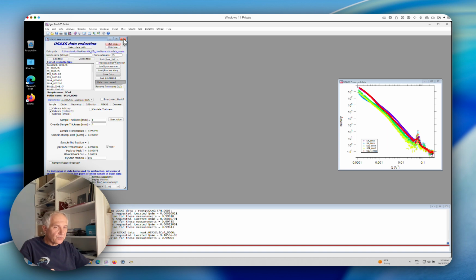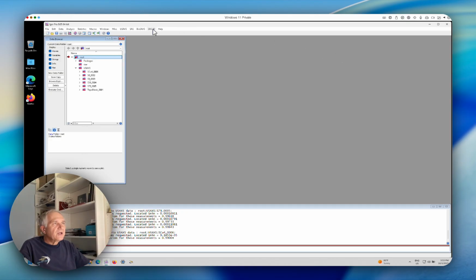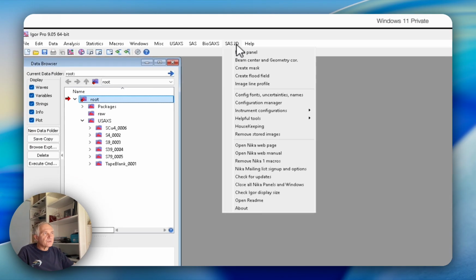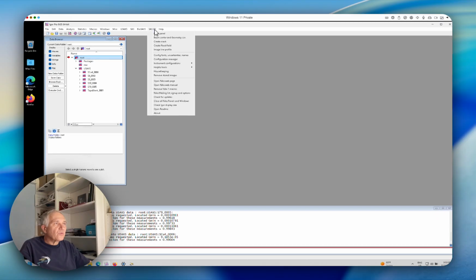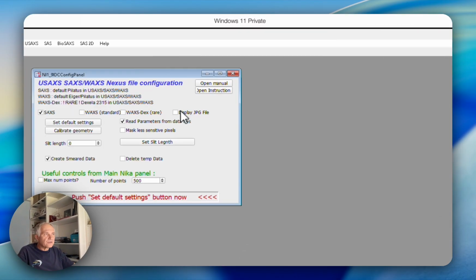Next step is we have to reduce the data for SAXS. So we'll kill this thing. We can kill also this. Now that's done using a NICA package. A NICA package is the tools which sit here as a SAS2D. And I have made the system really simple. You go to Instrument Configurations, select the APS USAXS SAXS and WAXS instrument.